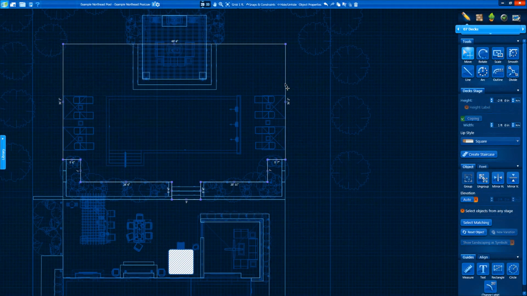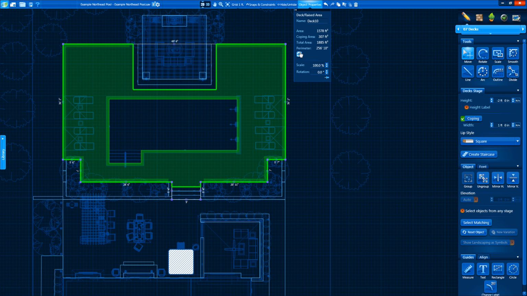And while we're discussing object properties, when calculating shapes that have coping, we will now see area, coping area, and the total area listed.